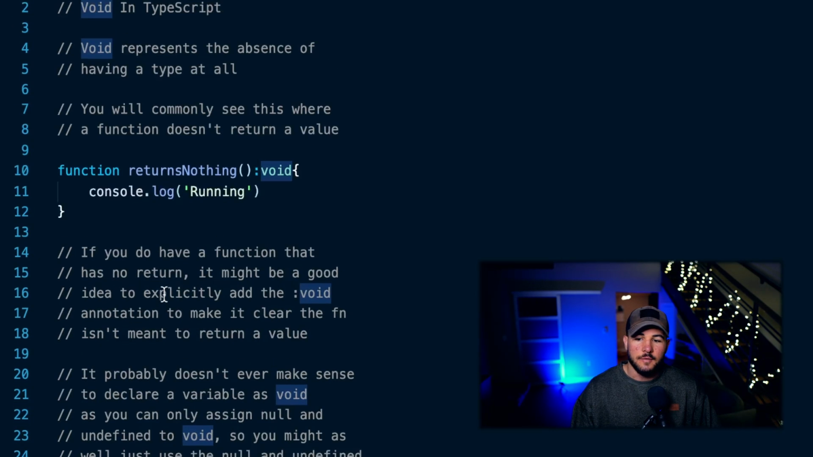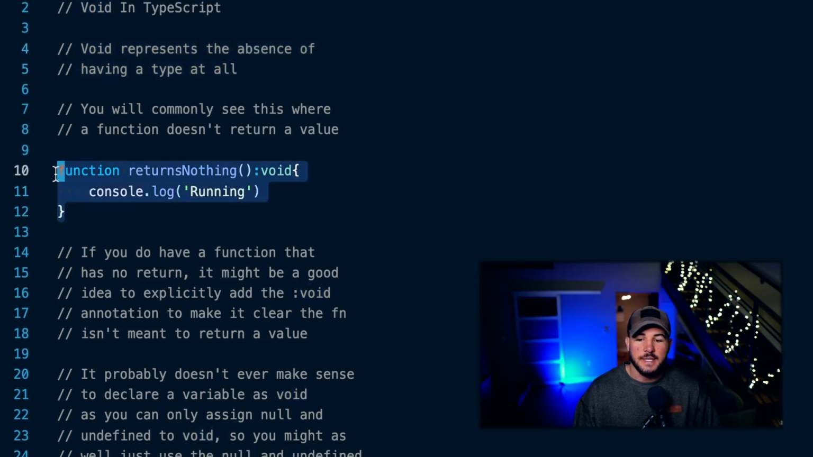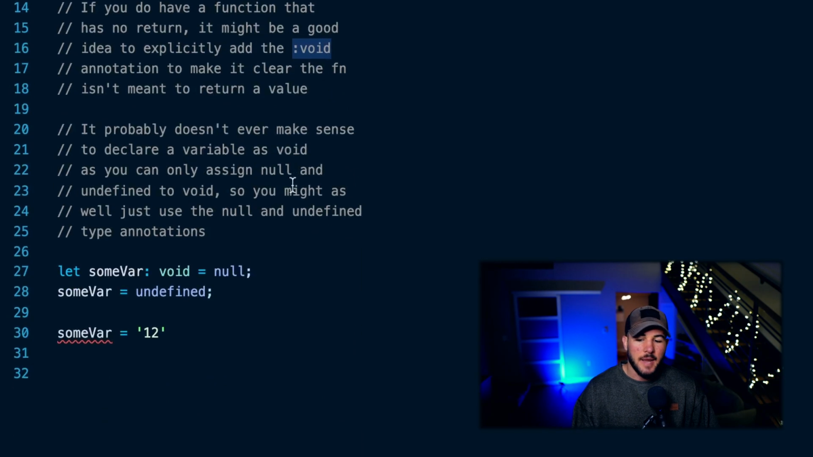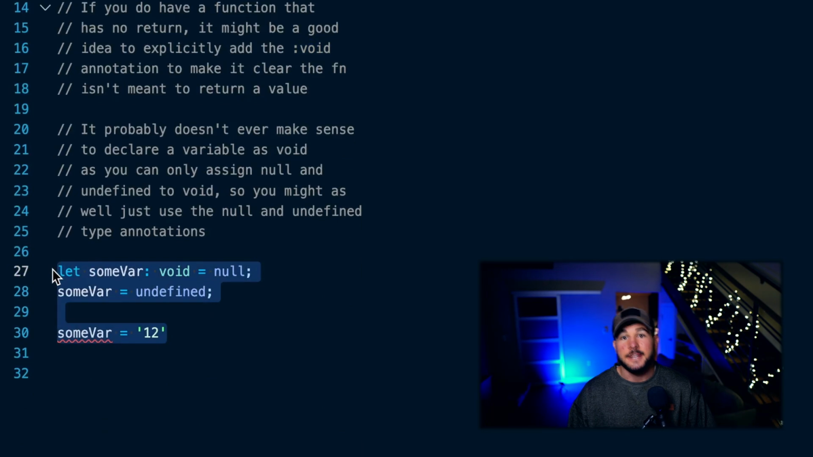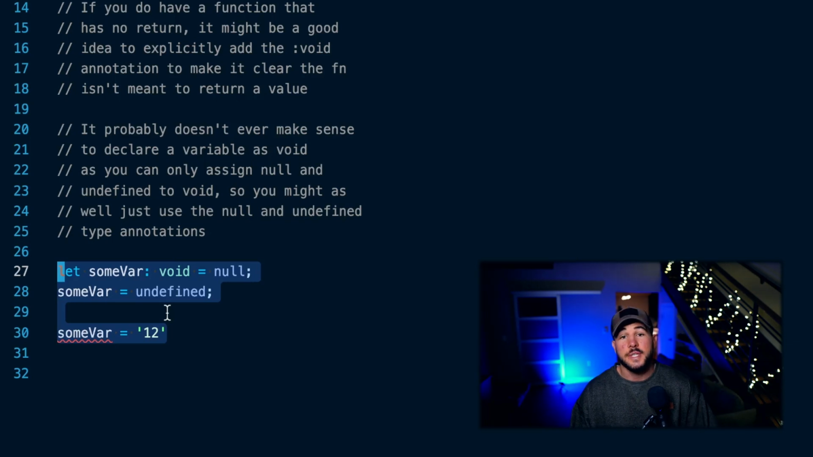All right, so void in TypeScript represents the absence of a value at all. You often see it in functions that have no return value whatsoever. And if you create a function that has no return value, I might explicitly put the return type of this function as void just to make your code a little bit more clear. And then I probably wouldn't declare a variable with the annotation of void, because I think you can just use null or undefined for that case, since void types are only assignable to null and undefined. So hopefully this video gives you a good idea of how void works, and I will see you in the next one.